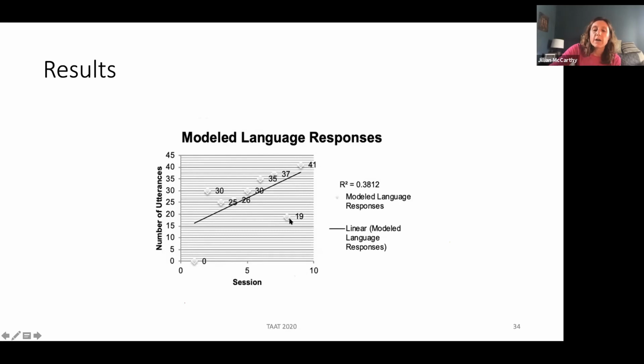This dip right here, if you look at all of the graphs, was actually a day that they came in and she was like, something's just not right. And sure enough, they went to the doctor afterwards and he had a double ear infection. So there was a reason he wasn't doing as well, and mom's behavior was also changed slightly because of his behavior. The little guy wasn't as engaged, so she also was backing off a little bit.